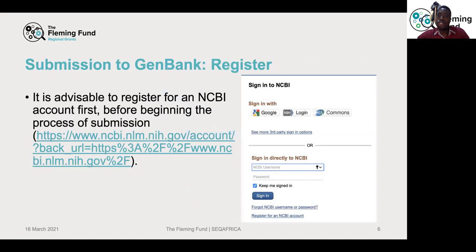Now to the submission to GenBank. One has to register first, because after submission, you get a message from the NCBI curator saying that they've received your submission. And so they need to be able to send that message to a valid email address. So you have to register first before submission.